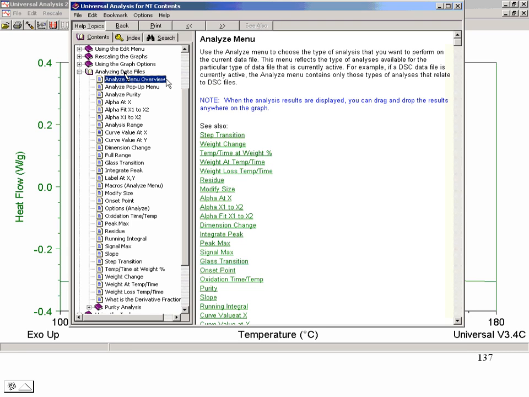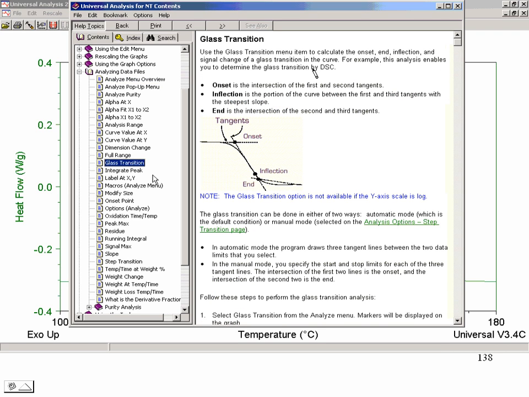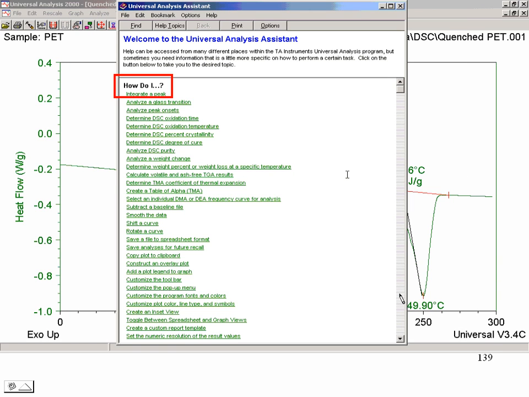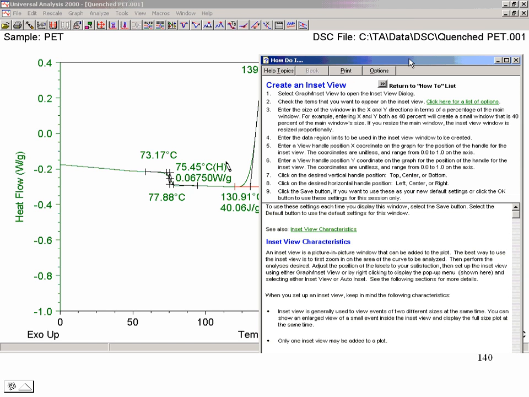analyzing data files, there's a list of all of these analysis functions with detailed explanations on how to use them, how to modify size, how to analyze a step transition. There's a whole section here on how to analyze a glass transition. Really very good stuff. There's an interesting section here on how do I. So there's how do I analyze a glass transition, how do I determine DSC oxidation time, analyze DSC purity, etc., etc., or how do I create an inset view?